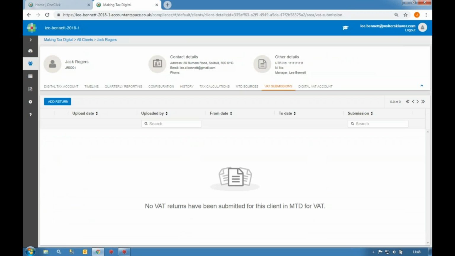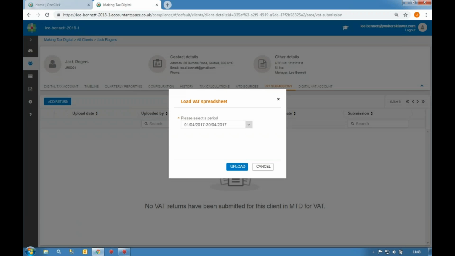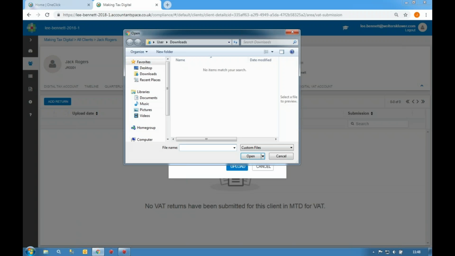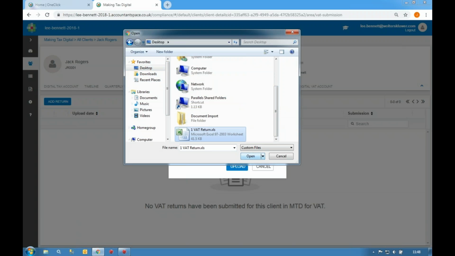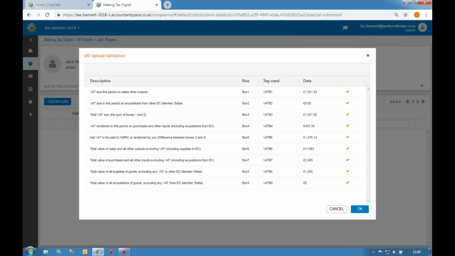So into Jack Rogers, in this case, you'll see it does automatically go to the VAT submissions tab. So I simply tell the system that I want to add a return. This pick list will be populated automatically from HMRC. They obviously know which VAT return they're expecting. So there's nothing really that you need to do on this, apart from click upload, and then go and find your VAT spreadsheet. So we just open it up.